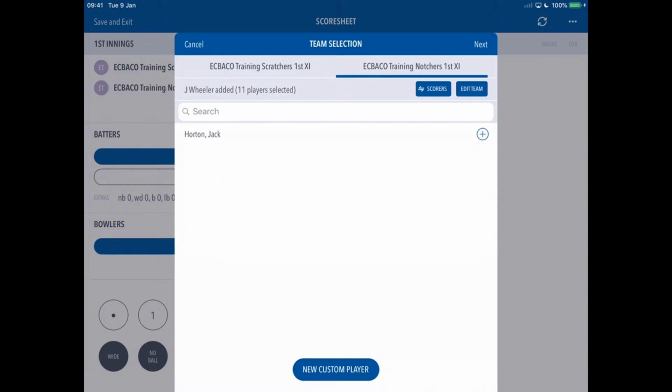Now next to the edit team button you'll see a button that says scorers. So if I touch that button, it gives me a list of all the scorers and the umpires who are associated with this team, but it doesn't tell me which are which. So I have to know that myself and Heather, who are listed here, are designated as scorers and James and Ian are umpires.